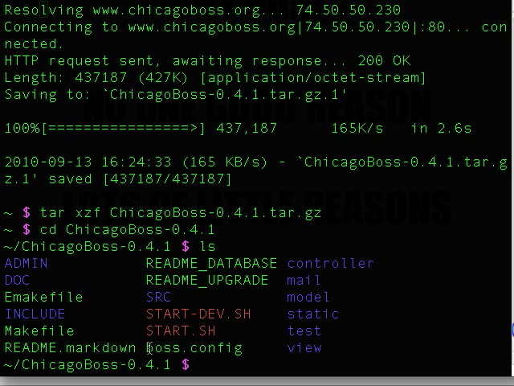So we don't actually install anything to start messing with Chicago Boss. We just download and start hacking right in the source directory.